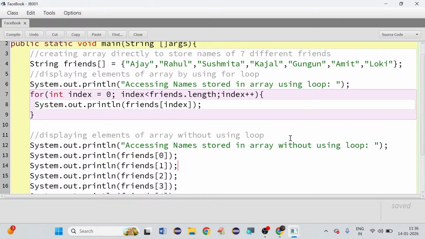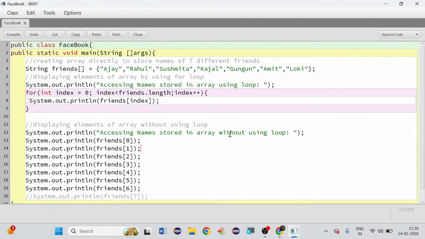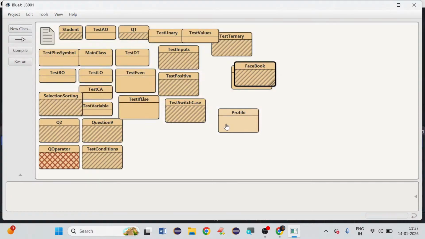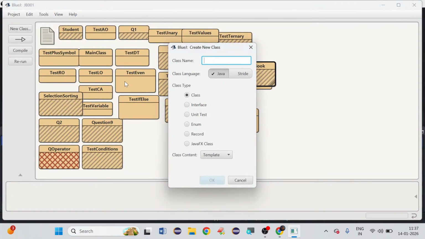All right. This is the complete code for creating an array directly and displaying the elements. What about creating an array with the help of the new keyword and then allowing the user to enter the values? Interesting. So for that, let us consider another scenario.